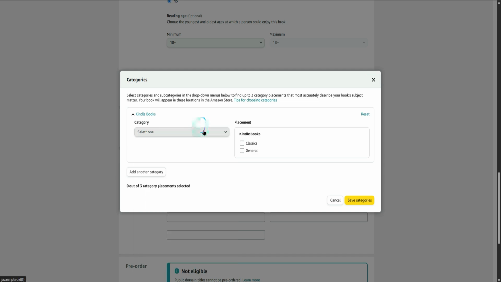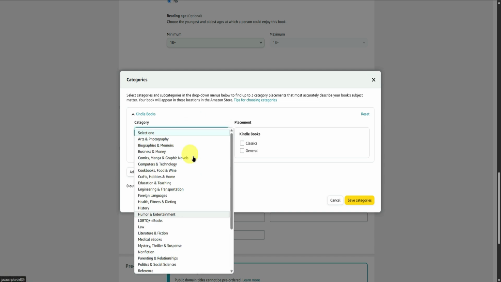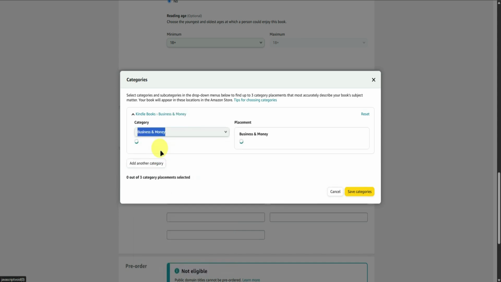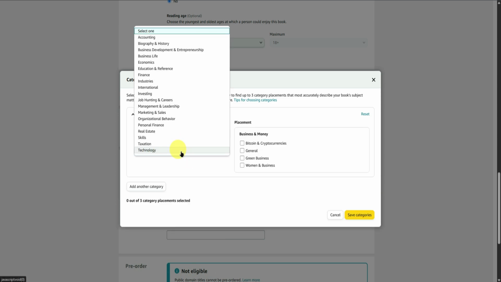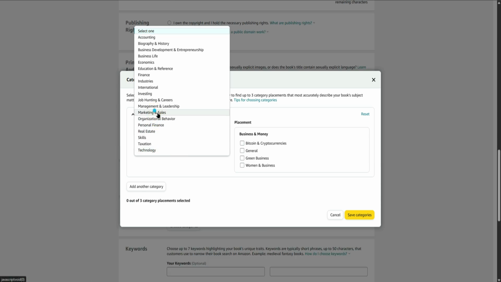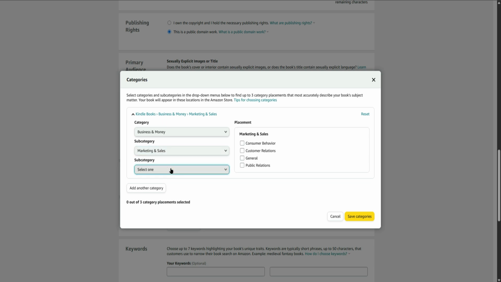So in here, when you click on categories, you have different kinds of categories right here that you could choose from. So let's say I want to put this under the business and money category. Then there you go. You can also add subcategories if you want to. So let's say I want to add this under marketing and sales. And then there you go. So you can add multiple subcategories if you want to.